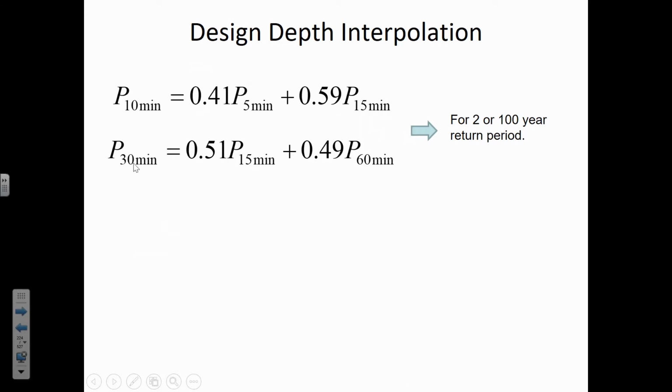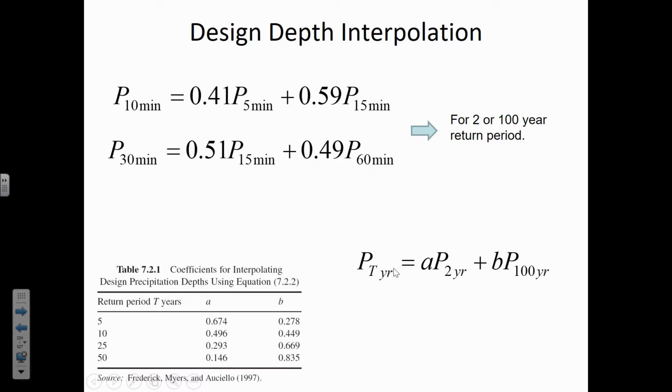If you know the 5 and the 15-minute storm, you can get the 10-minute in between. If you know the 15-minute storm duration and the 60, you can do a weighted average and get the 30-minute precipitation depth. In a similar way, you can extrapolate the return period. If you know the 2 and the 100, then you can get the 5-year storm, the 10, the 25, and the 50, just by using these coefficients and plugging them into this equation. So you can look up the 2 and the 100-year storm out of the tables, and then from that find the 5-year storm, the 10, 25, and 50. It's a way of estimating between the two extremes.